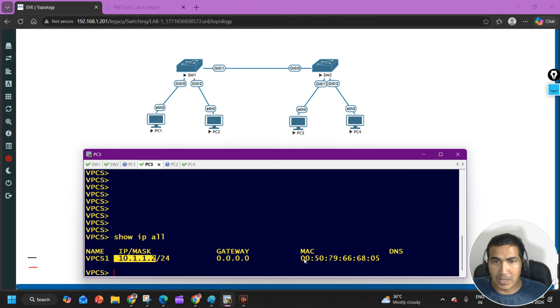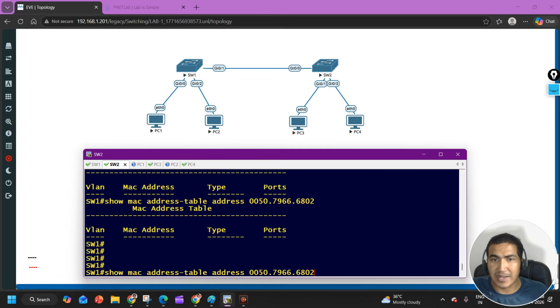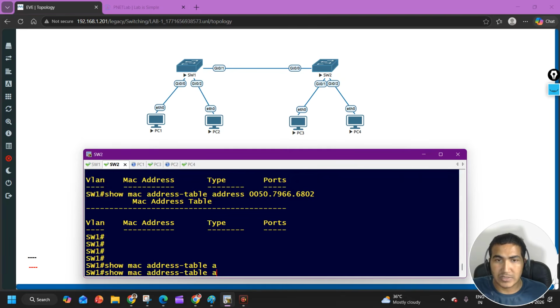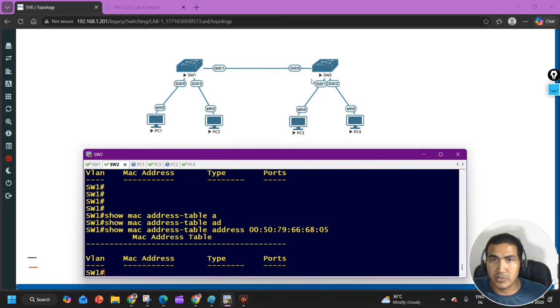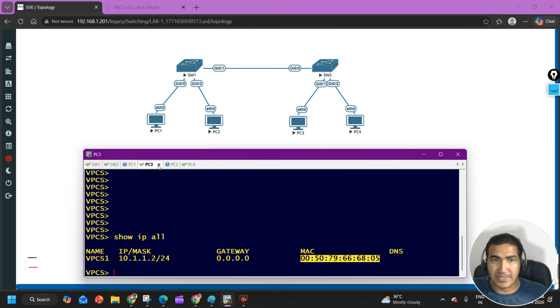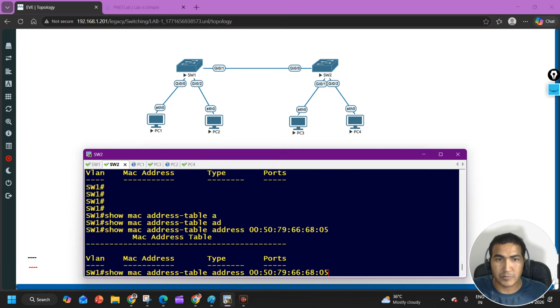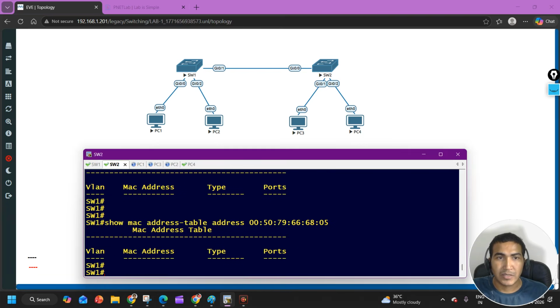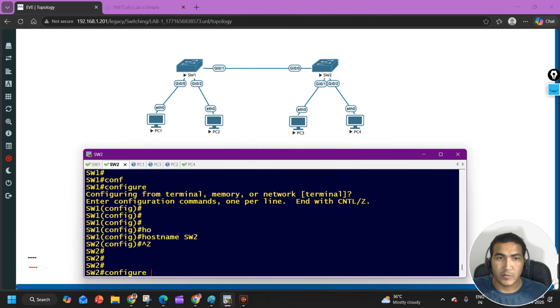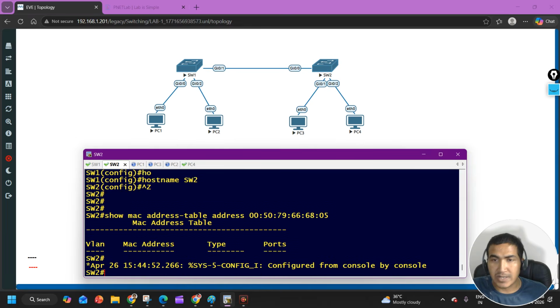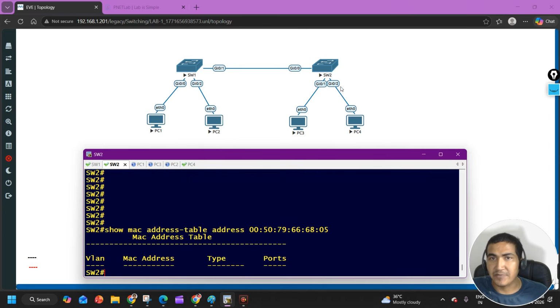So show ip all, here you can see the MAC address of PC3. I can again compare this MAC address with the MAC address table of switch 2, to check whether switch 2 is learning this MAC address in VLAN 10 or not. You can see switch number 2 is not learning the MAC address of PC3 in VLAN 10. If I generate traffic from PC3, ping 10.1.1.1, and now show the MAC address table of switch 2, you can still see switch 2 is not learning the MAC address. Let me change the host name. This is switch 2, right? You can see here is the issue. Switch 2 is not learning any MAC address of PC3 in VLAN 10.